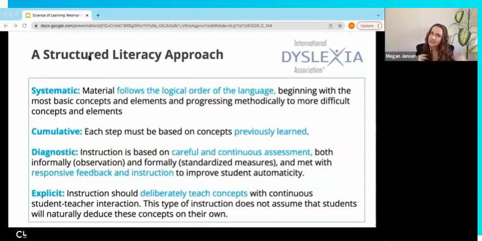That's first up. Next, this content, when we're teaching reading, it should be cumulative, which means each step should build on the previous one. We're not hopping around. We're not letting kids sort of learn things as they see them in print. We're really taking them through in a cumulative and, again, systematic way.